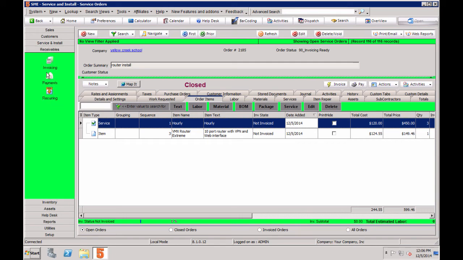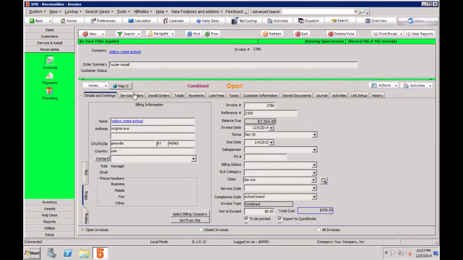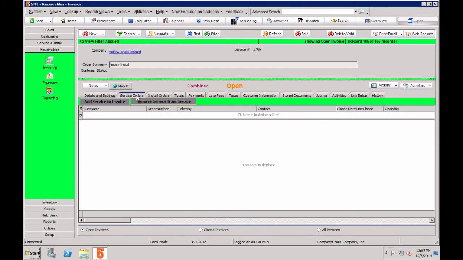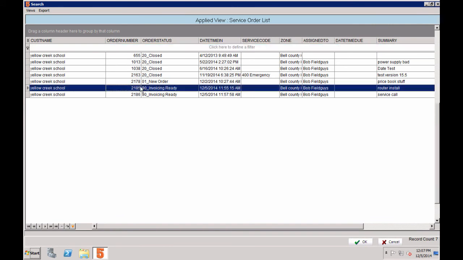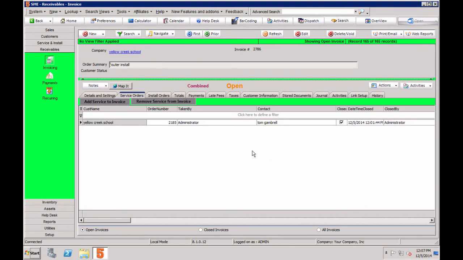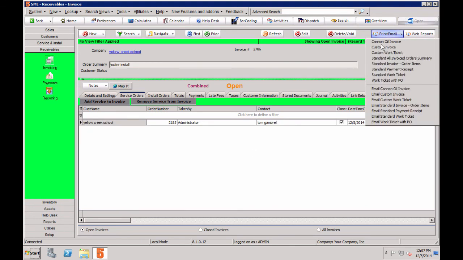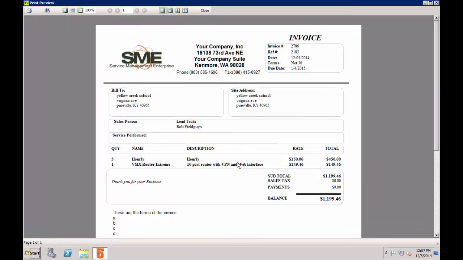And if we go back to the invoice, we can reassociate that work order to the invoice. We're back on the invoice, and just like we did before, you can click Add Service to Invoice, and I'm going to pick that service order number that I just edited and link it in. This is the service order I deleted the travel item off of. So when we go and preview the invoice, it just has the hourly rate and the material item.